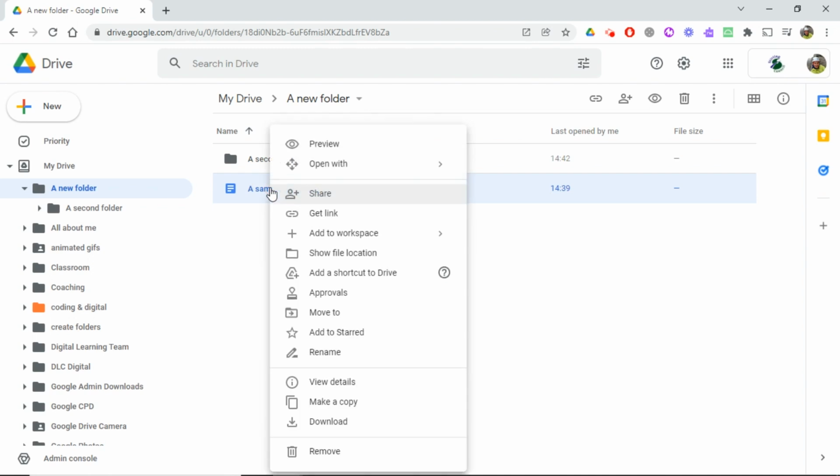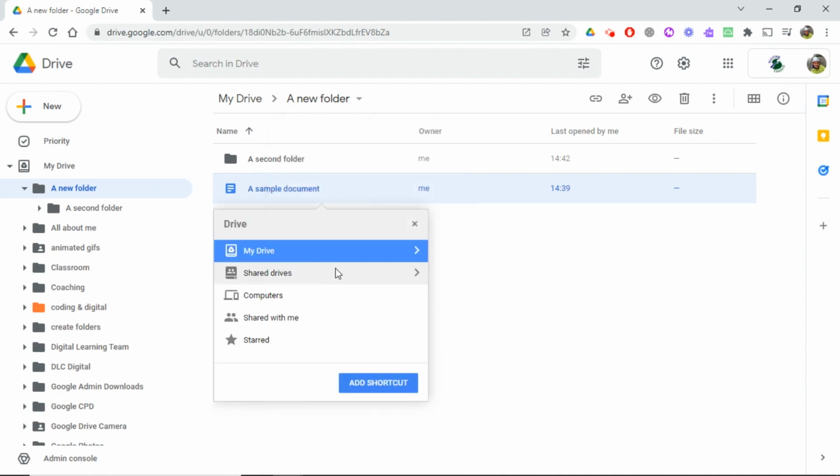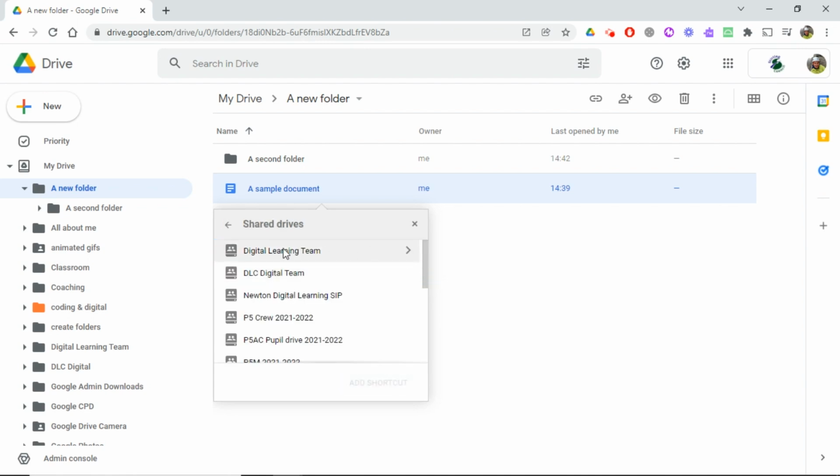Now, I can also add a shortcut to a shared drive. This is useful if you have a document that you want to share to a shared drive, but you want to retain the file itself in your My Drive. So if you click on Shared Drives, I'm going to put this shortcut in the Digital Learning Team folder, and I'm going to put it in their folder called a new folder.